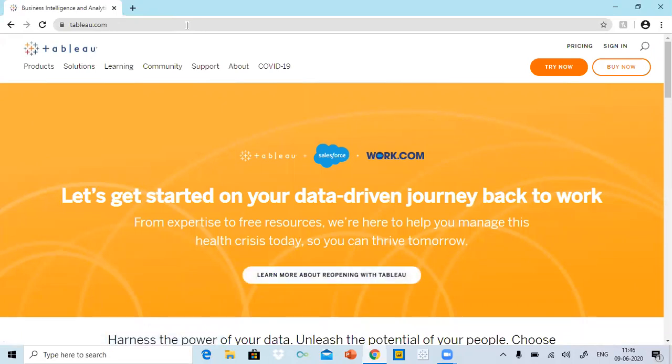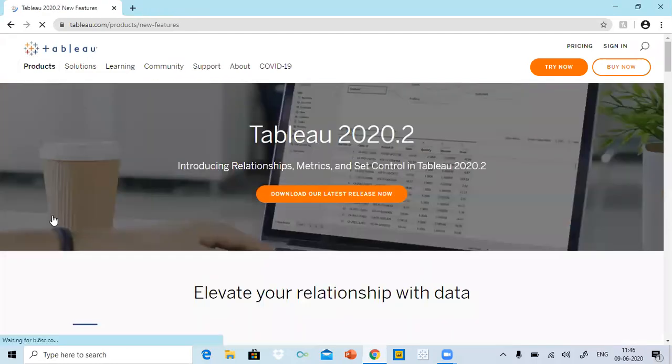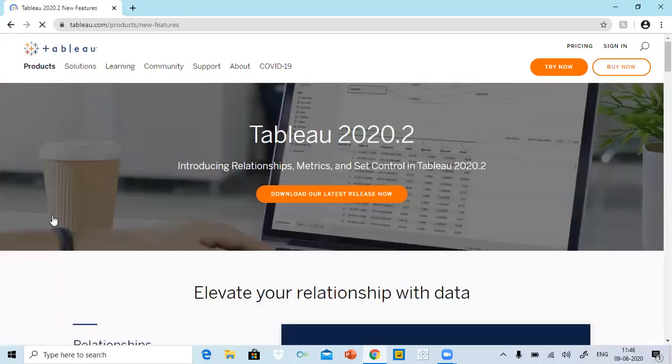Now, if I want to know the latest release version of Tableau right now, we'll click on this Product and click on this Latest Release. So right now that's Tableau 2020.2. That is the new release version given by the Tableau team right now.